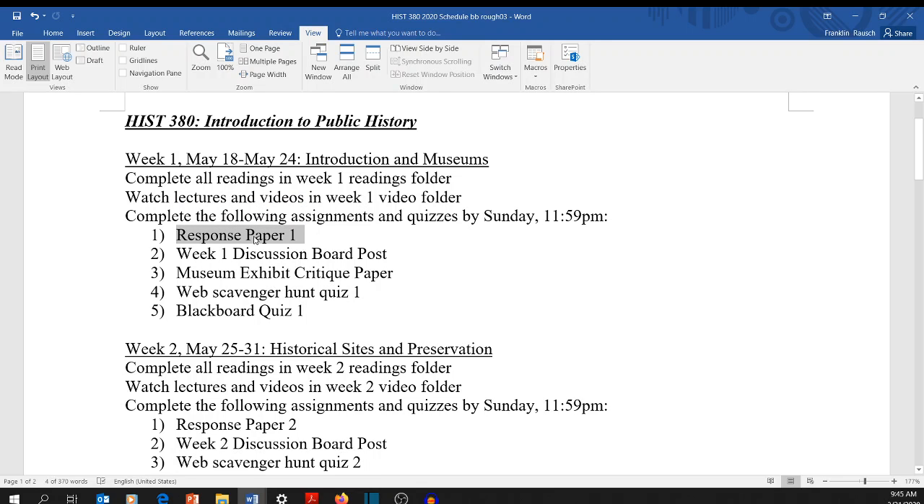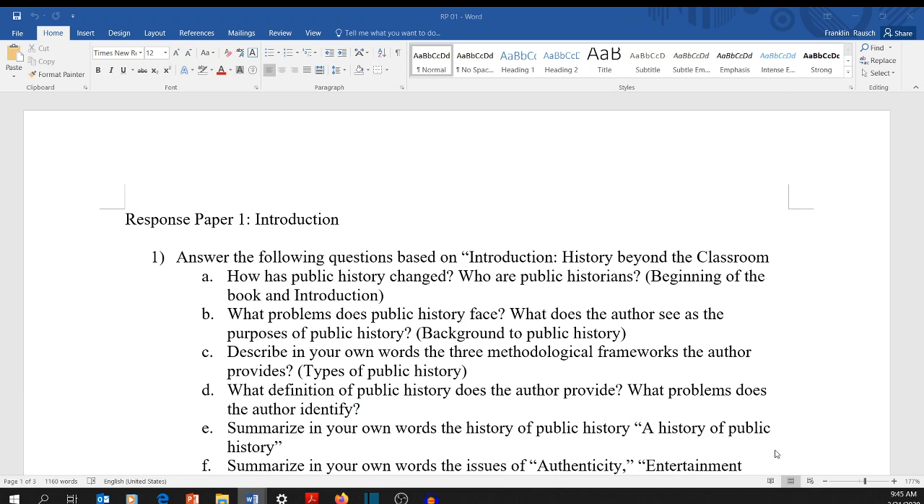or you can start filling it out as you watch those. And it's key that you look at the response paper before you look at the readings and the videos. So just to give you a sense of what a response paper looks like and the kind of questions.